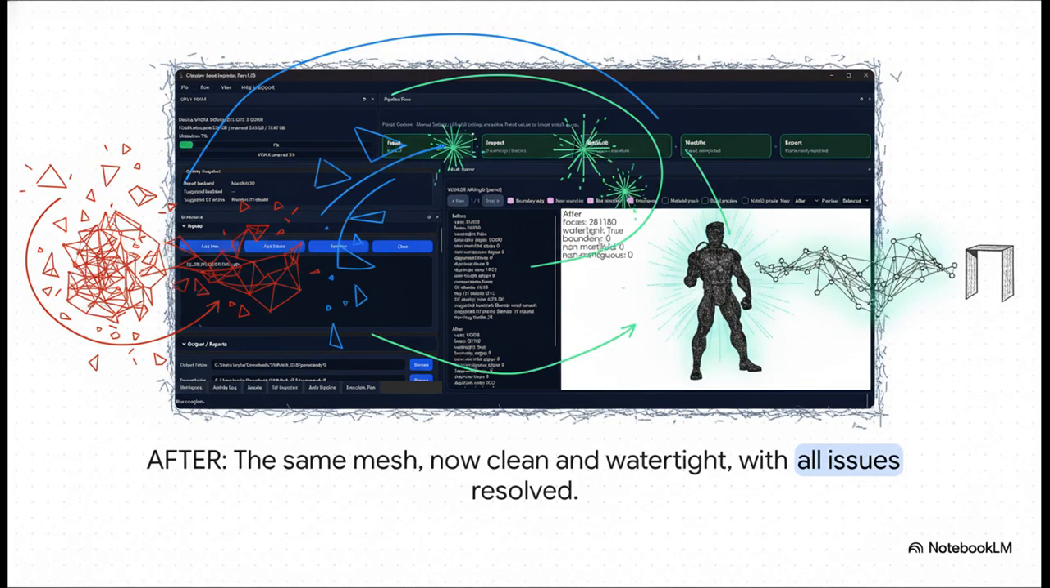And here it is. This is the result after running a repair pass. It's the same mesh, but now it's clean, it's watertight, and it's genuinely ready for the pipeline. Every single one of those highlighted errors is just gone. This is that moment of clarity, the visual proof that your asset is no longer a ticking time bomb.